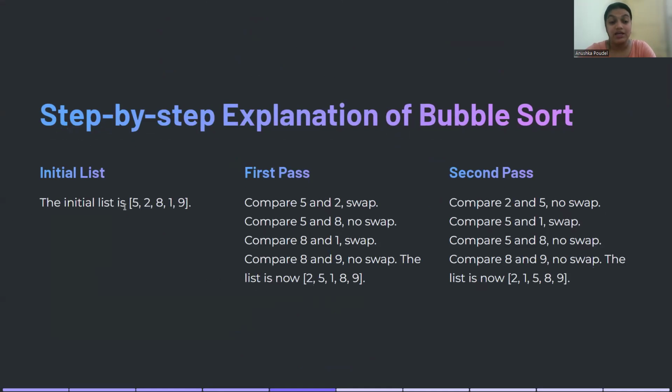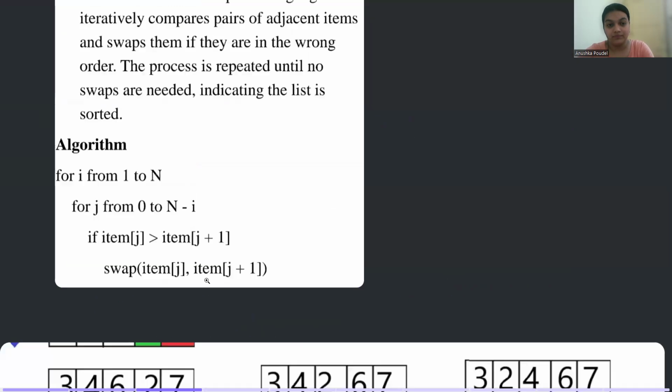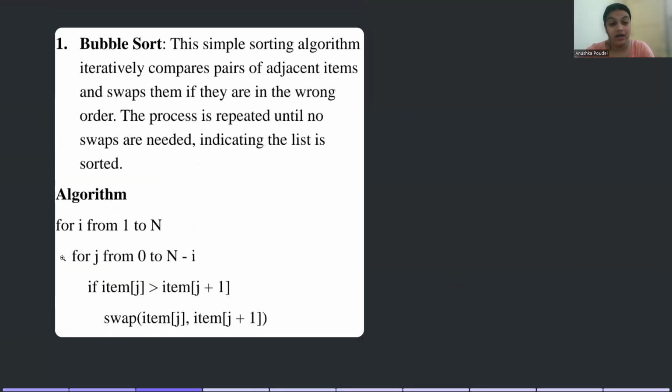Let's understand this step by step. The initial list is 5, 2, 8, 1, 9. First, the first element, that is i equal to 0, is compared to j equal to 0, from i from 1 to n and j from 0.